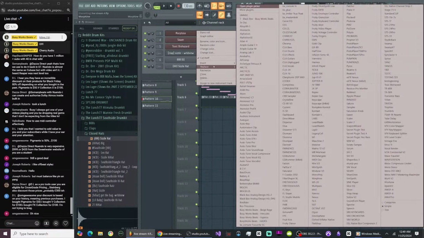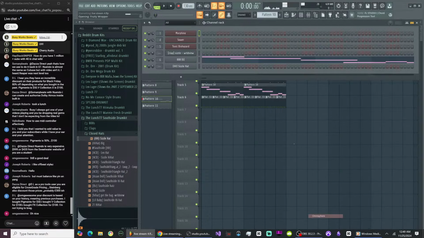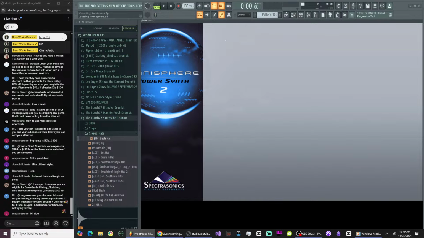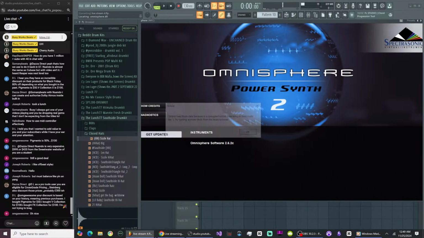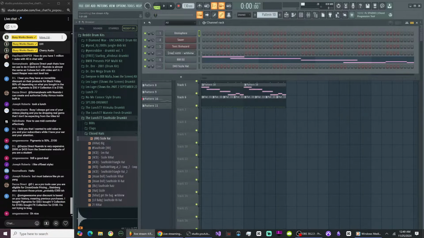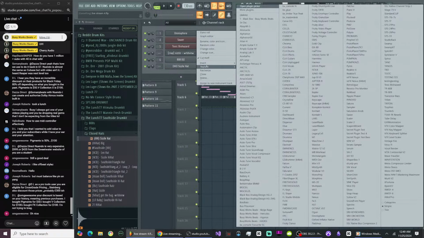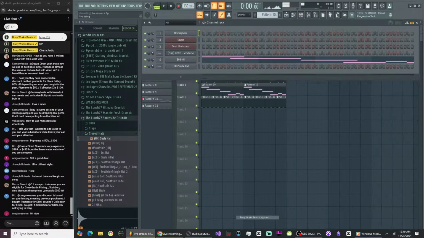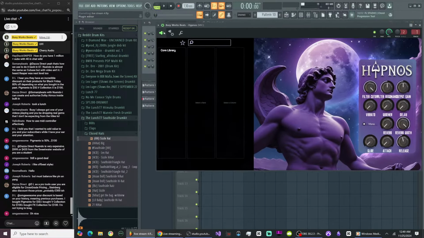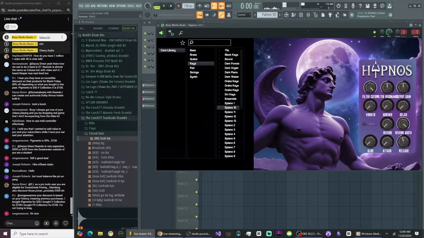Let me see. Do I have Omnisphere on here? I don't think I do, but let's see. Yeah, I don't have Omnisphere. Okay, so I thought I had Omnisphere. I guess not. Move off the screen, Omnisphere. What other sound has E pianos in it? I'm trying to think. See, let's use my plugin. Let's go to E piano. Let's go to keys. Try some E pianos.